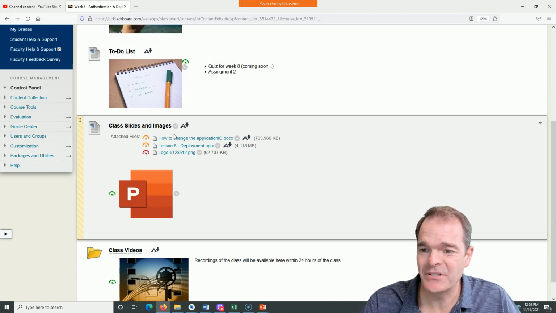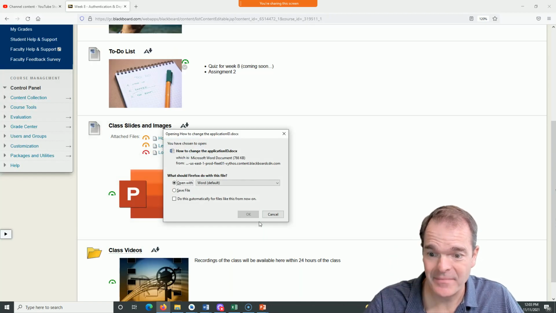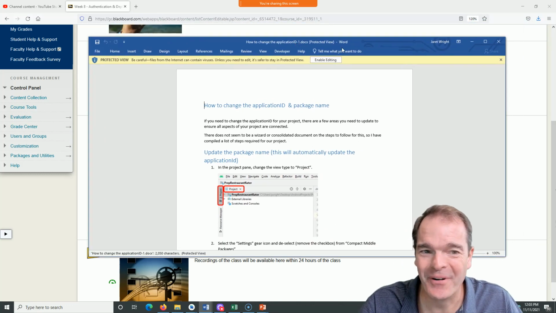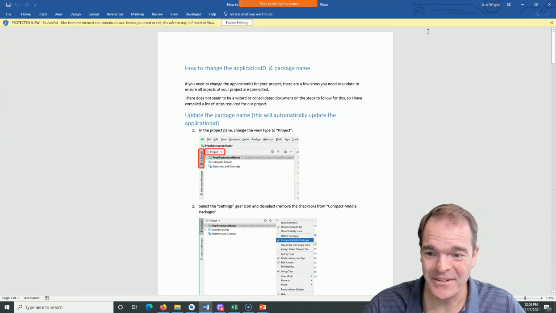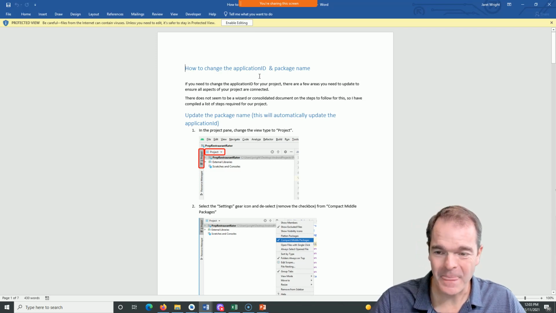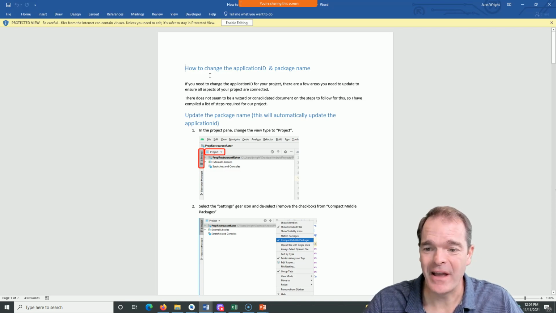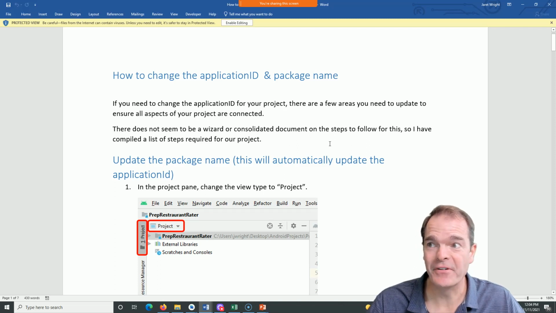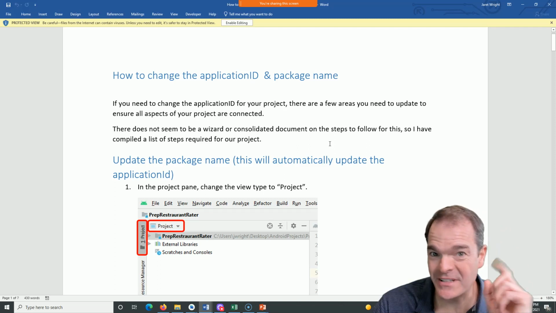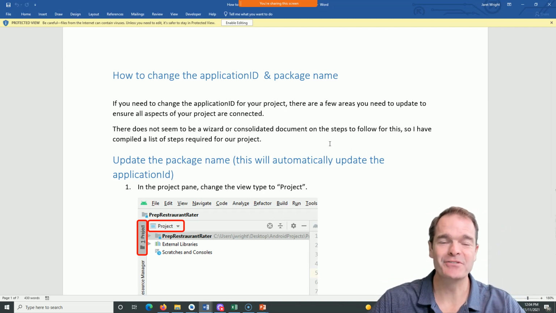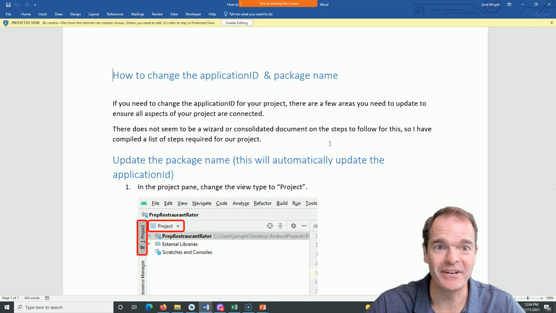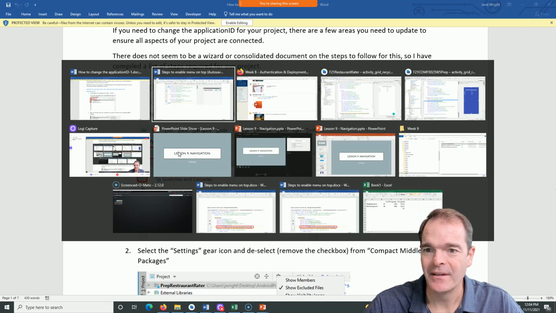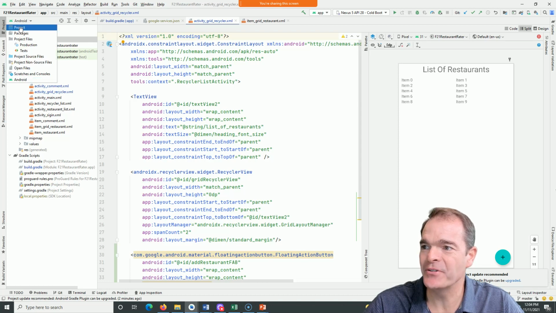So under class slides and images, there was this Word document, and I built a video just for this one little piece. So if you're doing it with your project, it's in one quick area. So in order to change the application ID and the package name, we have a few steps, and I've broken it down into this big Word document here because when I was trying to figure it out a year ago, I couldn't find one particular document that described how you could do all the necessary steps. So I've tried to consolidate it here. So the first thing is we need to look at our project in project view. So I'm going to switch from Android view here to project view.